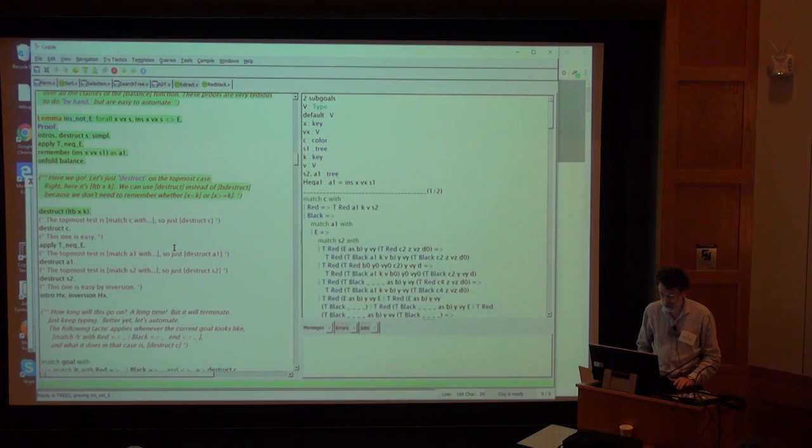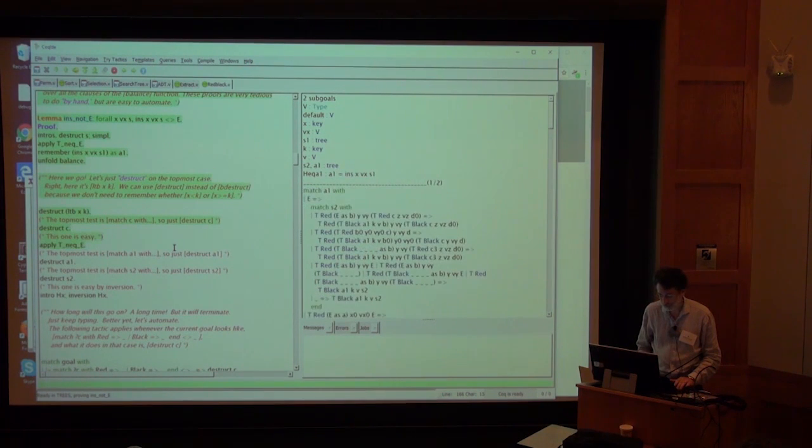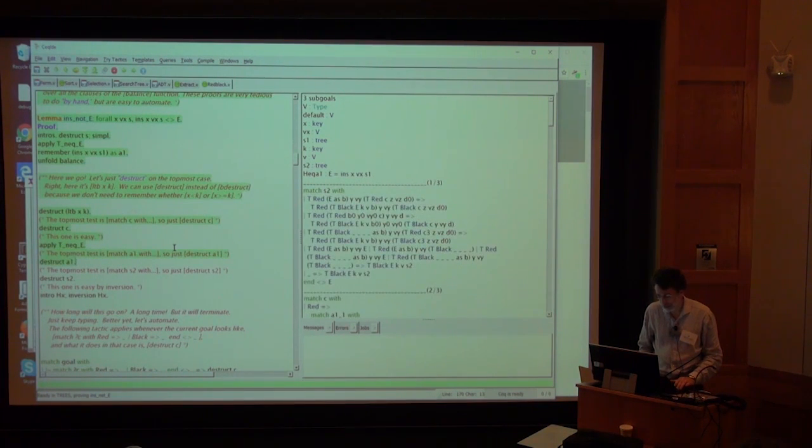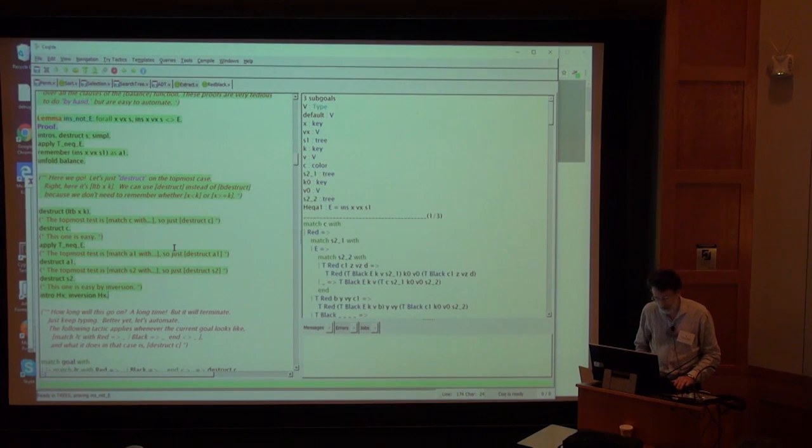If the color is red, okay, then that's easy. We just apply T not equal E. But if the color is black, then we have this case analysis on A1. So let's destruct A1. But now we have this case analysis on S2. Let's destruct S2. We could apply T not E here, which is what we should do, but for some reason I've done intro and inversion. That's fine. Okay, here we have a case analysis on C.